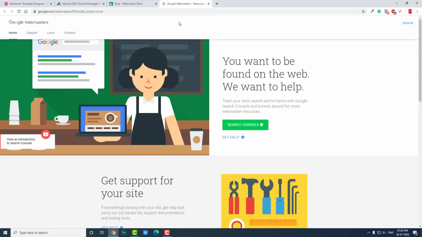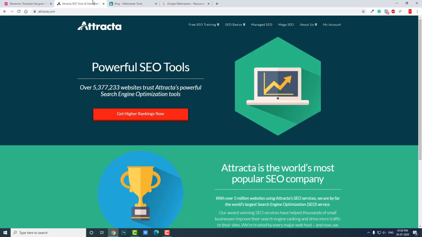But there has to be a better way, a better platform where you can submit your URL to all major search engines from the same platform in one click. We don't want to go to every webmaster tool of these search engines and submit separately. And that is Attractor.com.